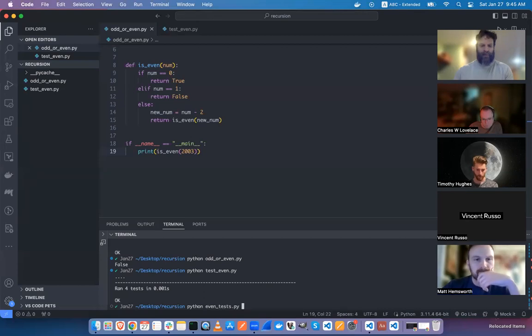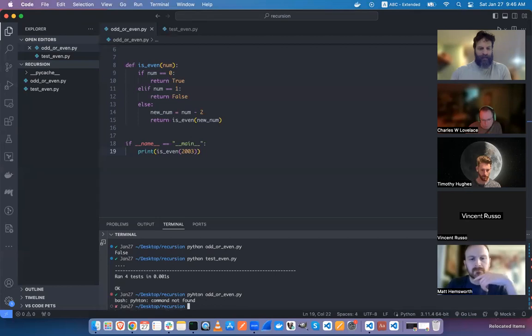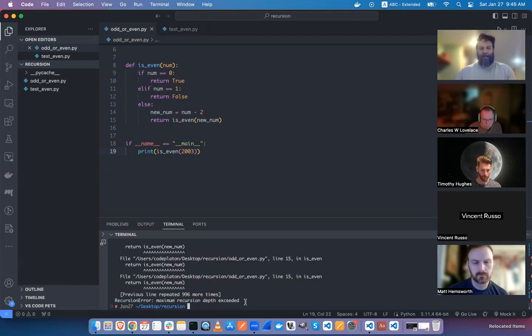This is an example of when I just want to run a real quick ad hoc test. So if I do odd or even, where's odd or even? Did I lose that? There we go. And so in this case, we get maximum recursion depth.